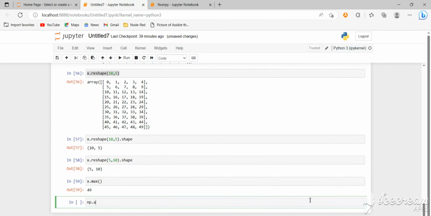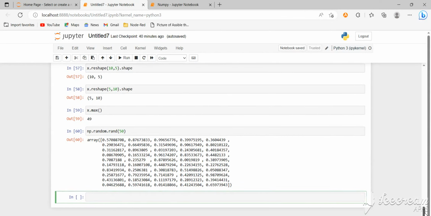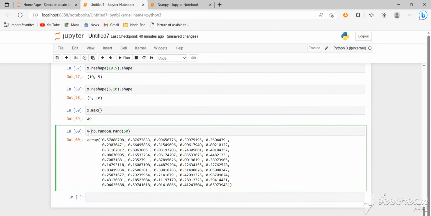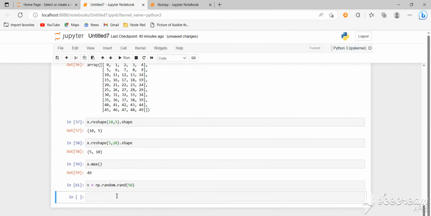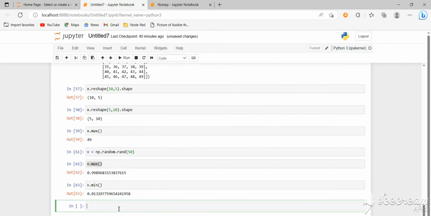If you want to generate random integers, np.random.rand. So here we have the random numbers. Now we don't know the maximum and minimum value, so we'll save it as b. Now we'll see the maximum and minimum value. b.max is how we find the maximum value, and b.min is the minimum value.